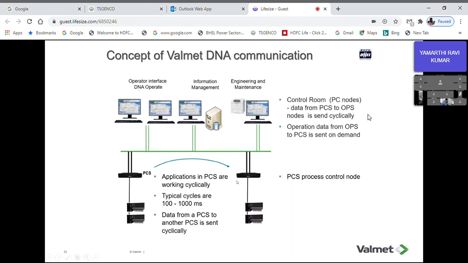And these all happen between PCS and PCS to operator station cyclically, based on the cycle time defined in the logics.